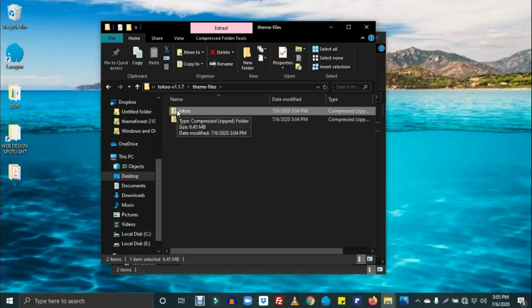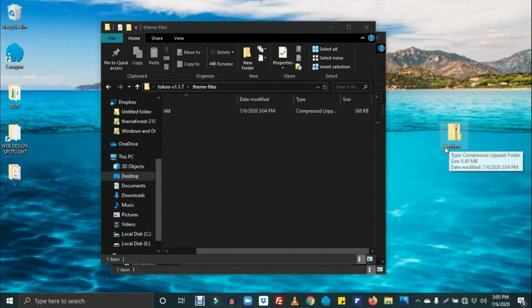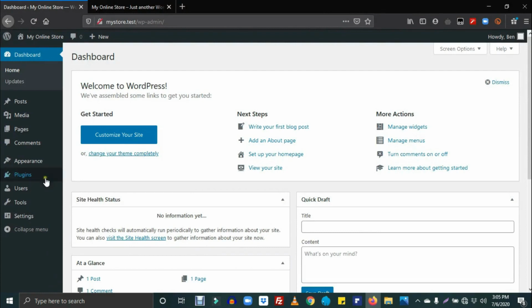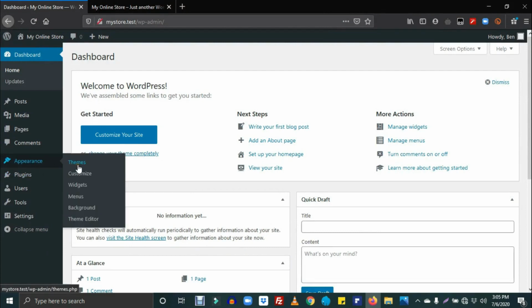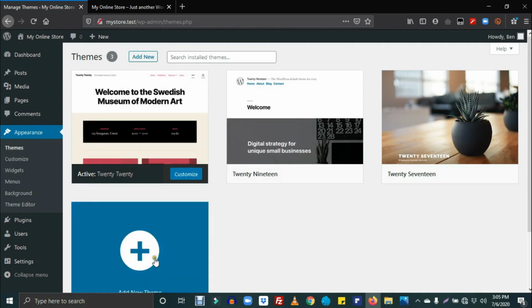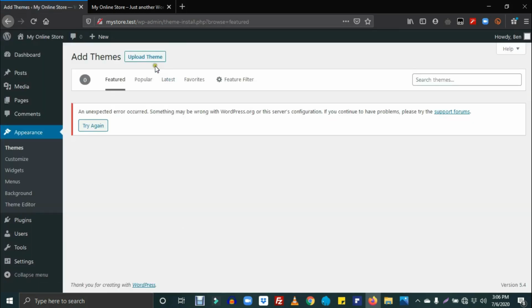So you can just drag and drop it on the desktop so that you can have easy access to it. This is the name of it so that it will be easier to locate when we want to do the uploading. So let's go to our dashboard, go to appearance and click on themes. We are going to add a new theme. So we can use this add new button here or the one below here. Click on it, then go to upload theme.